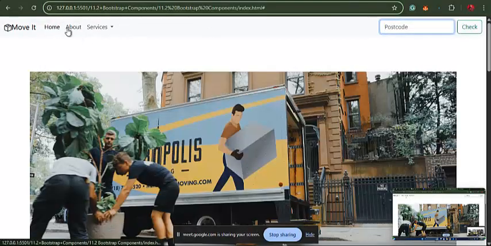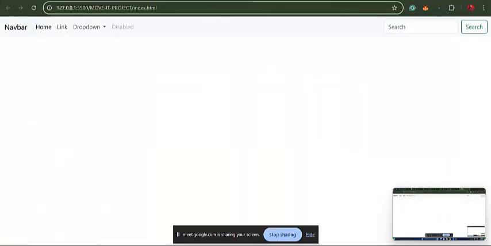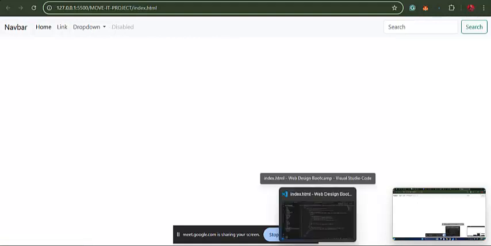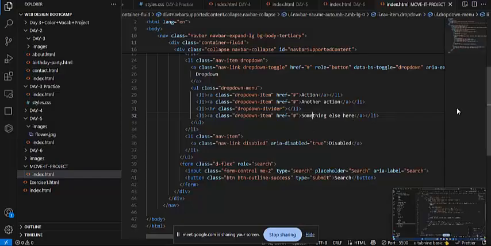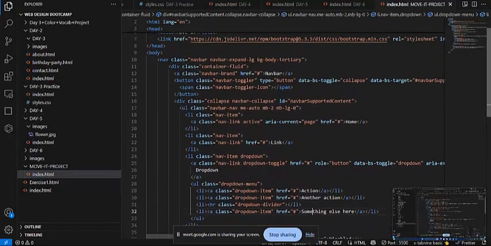So the first thing is we're going to change this text to home, about, and services. So let's go to our code. We already have home, so let's change this link to about, then let's say services. So go in here and let's look for the code.